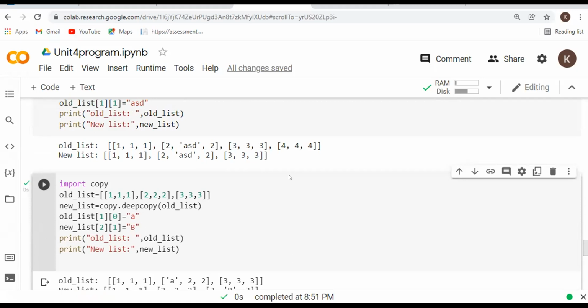If any doubt, then ask. So first of all, does everyone understand the difference between shallow copy and deep copy?